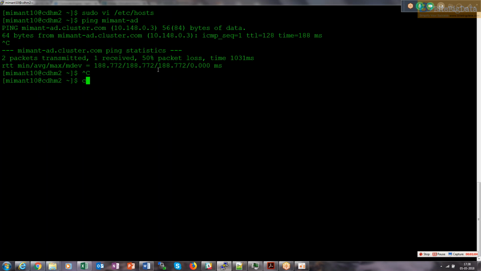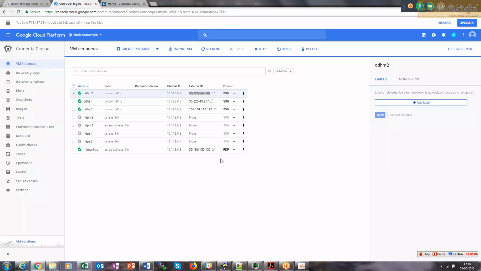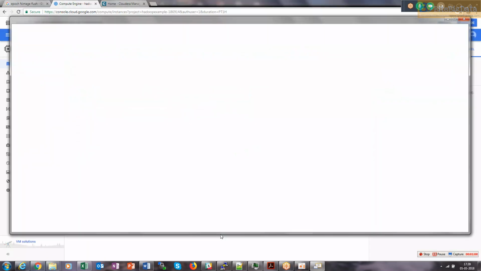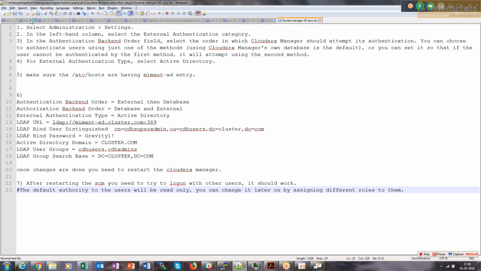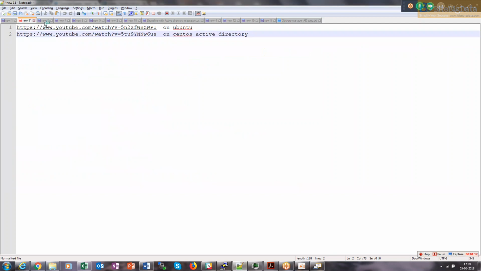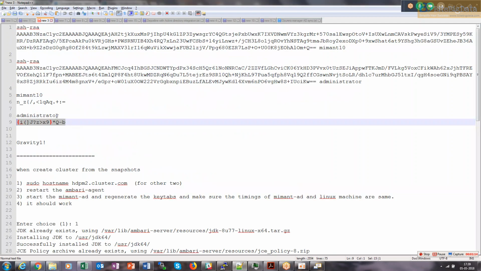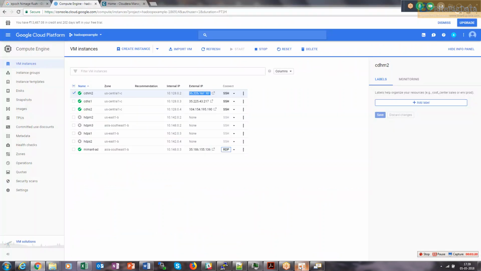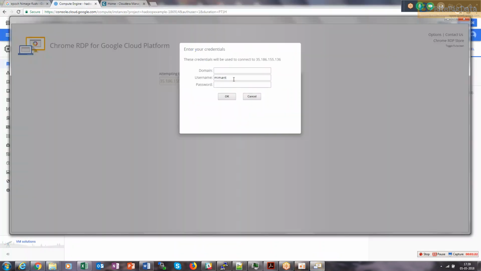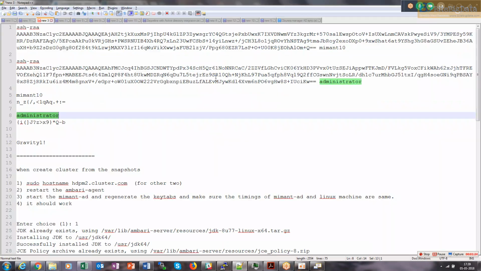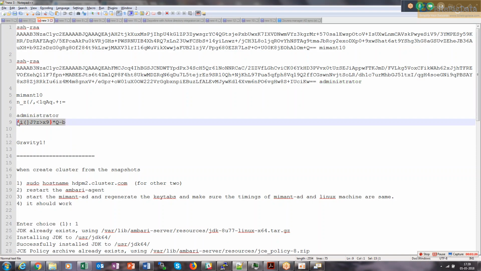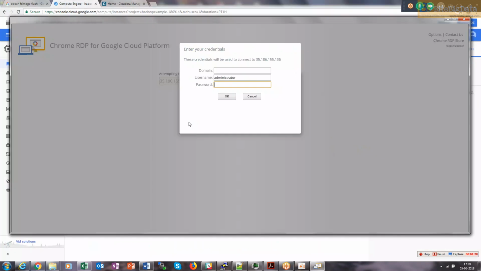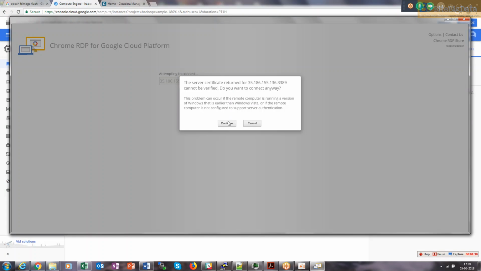Now what we need to do is, we have created the Active Directory users for Cloudera that we will sync into Cloudera Manager. So let me first connect to Active Directory and we will see what we have there.